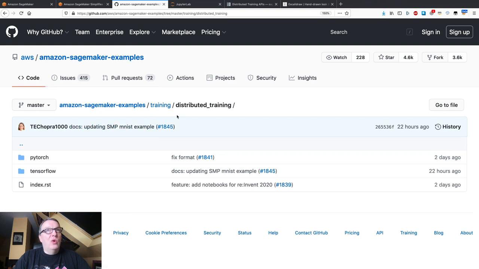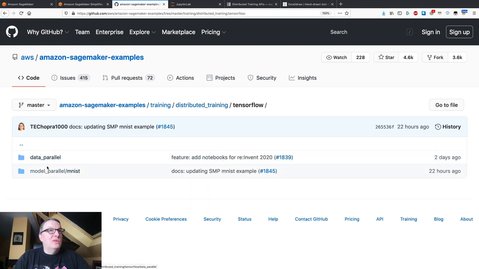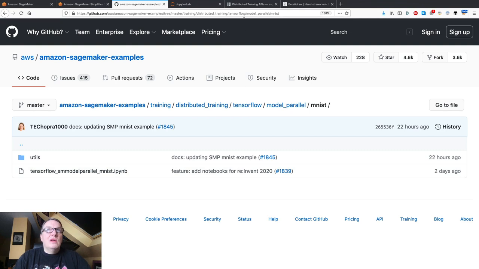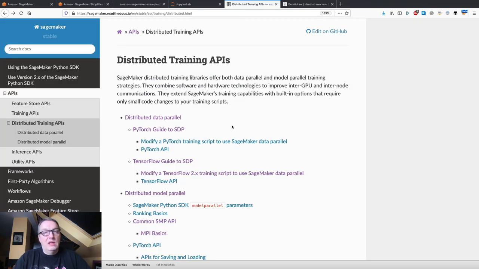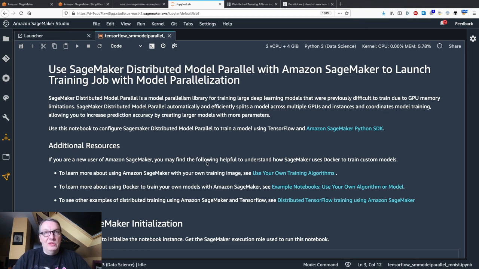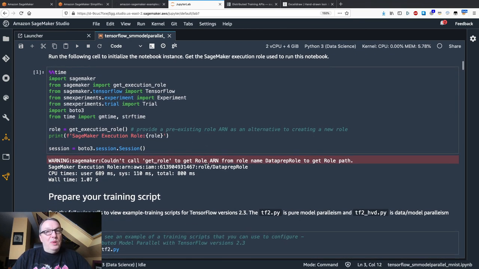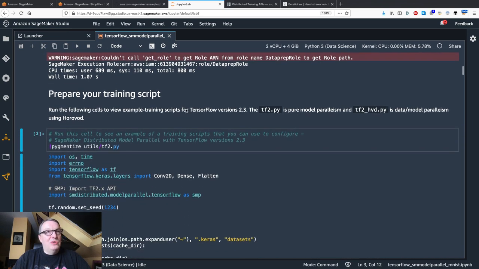They are in this repo, training/distributed training, and you have TensorFlow and PyTorch examples. So model parallelism here. Documentation is here. I will put all those URLs in the description, don't worry. And we're running here a simple example based on TensorFlow. Please make sure you have the latest SageMaker SDK at the time of recording. This is 2.19, that's the one you need. So import this. This notebook also uses SageMaker experiments to keep track of the training job. This is not really relevant for this example, so I'll skip the SM experiment stuff to keep the explanation short.